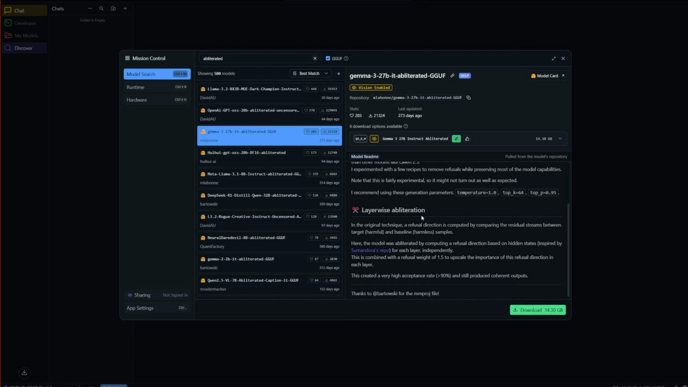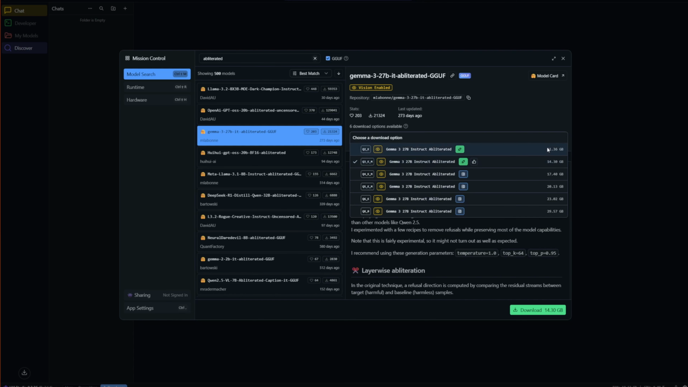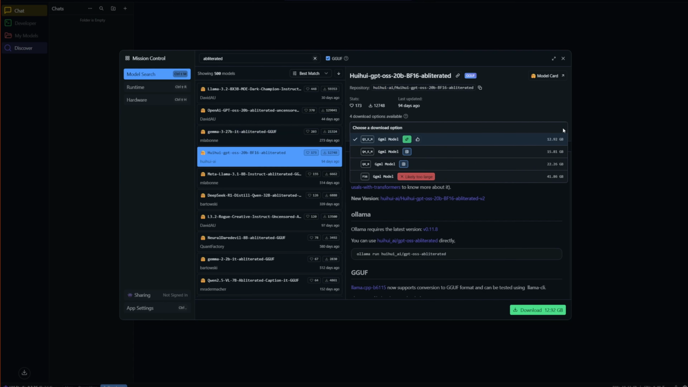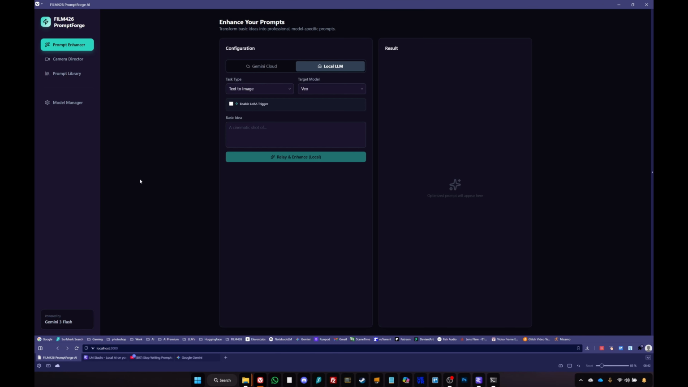Critical step, choosing your quantization. This is about balancing brains against VRAM. If you run an RTX 3060 or 4060 with 8 GB VRAM, grab the Q4 version. If you have 12 GB or 16 GB, like my RTX 5080, grab the Q6 or Q8.